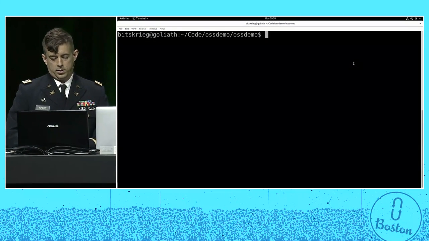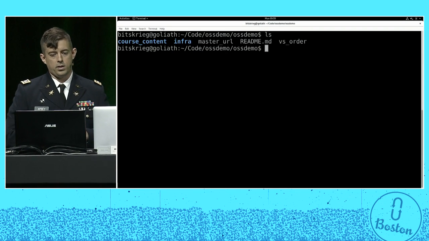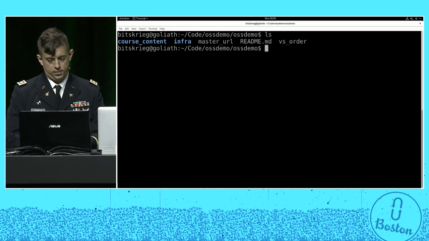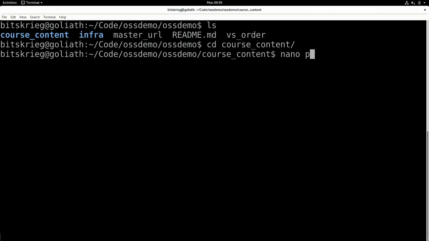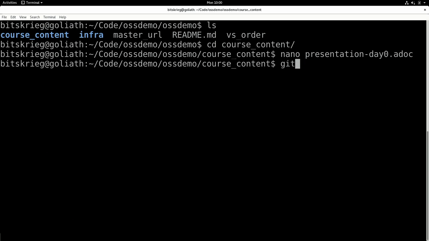So to show you how this works, this is a quick sample project. In every single lesson, there's the course content, which is the PDF you just saw. There's also infrastructure. Let's take a look at course content. So this is that AsciiDoc markup language I was talking about previously. It's human readable, super easy to use, highly recommend it. Here is that network discovery tag that we saw earlier. Let's go ahead and change that to something else. We'll go ahead and push that up. So this is a live demo, so.